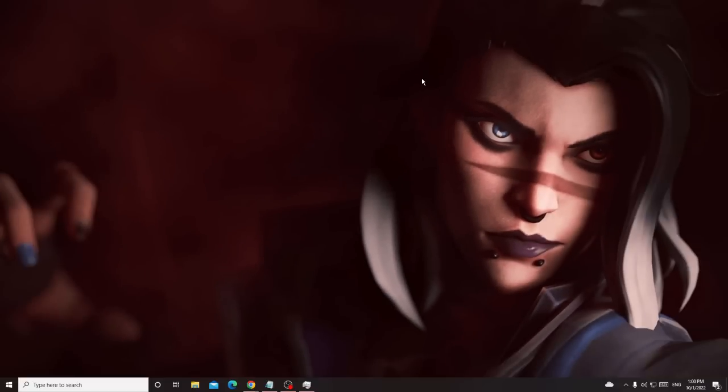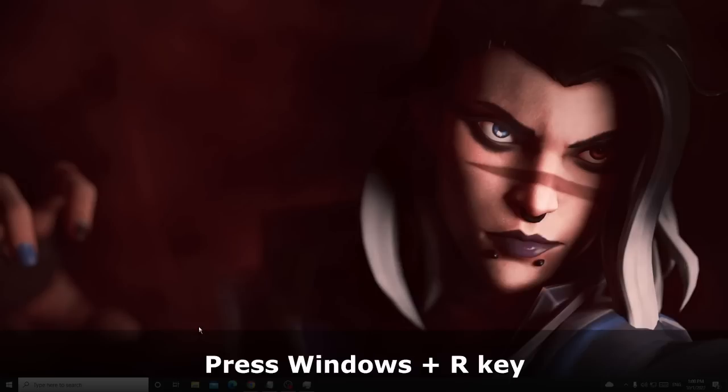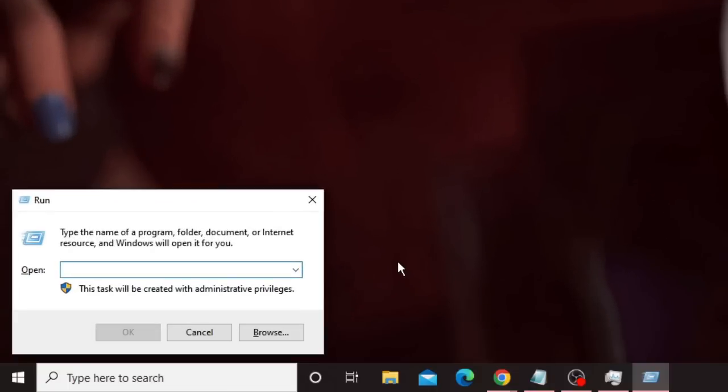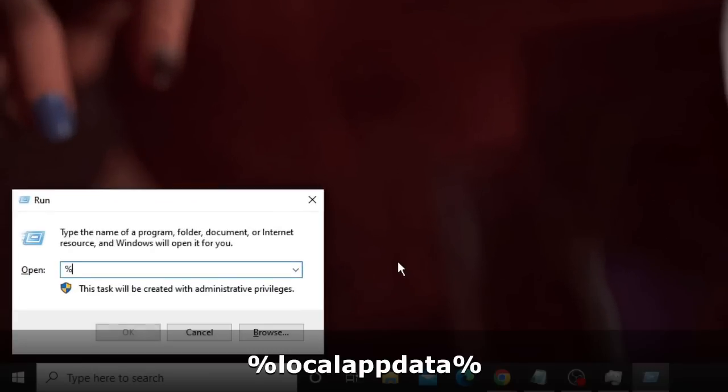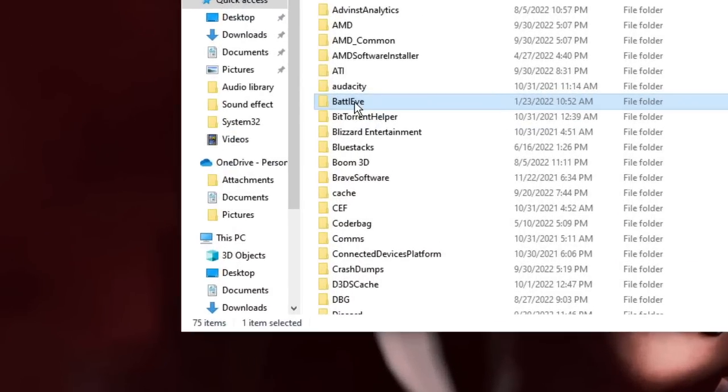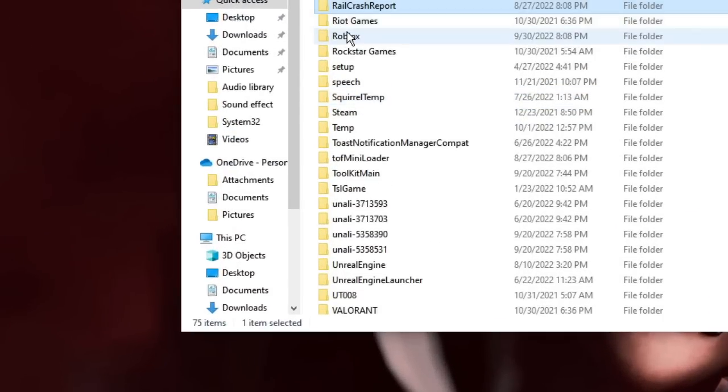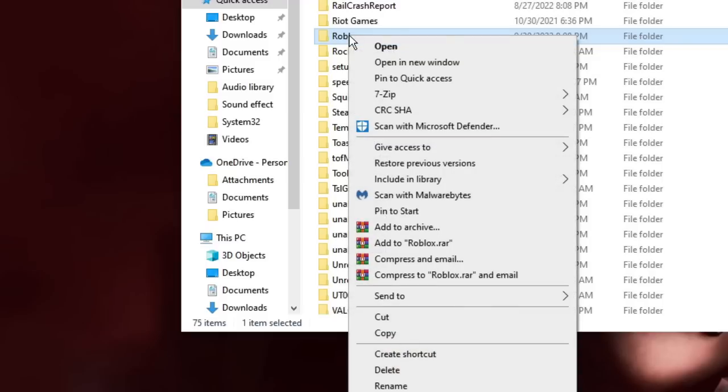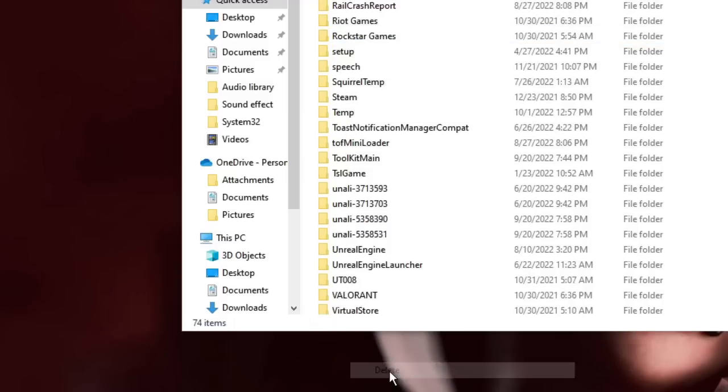Now in the last and final step, we also have to try deleting the Roblox local folder from your Windows PC. So just press the Windows and R keys to bring up the Run box, and it will come up at the very left-hand corner. Here you have to type %localappdata%, then click on OK. Now here you have to look for the Roblox folder. Here it is. Just right-click on it and choose delete.